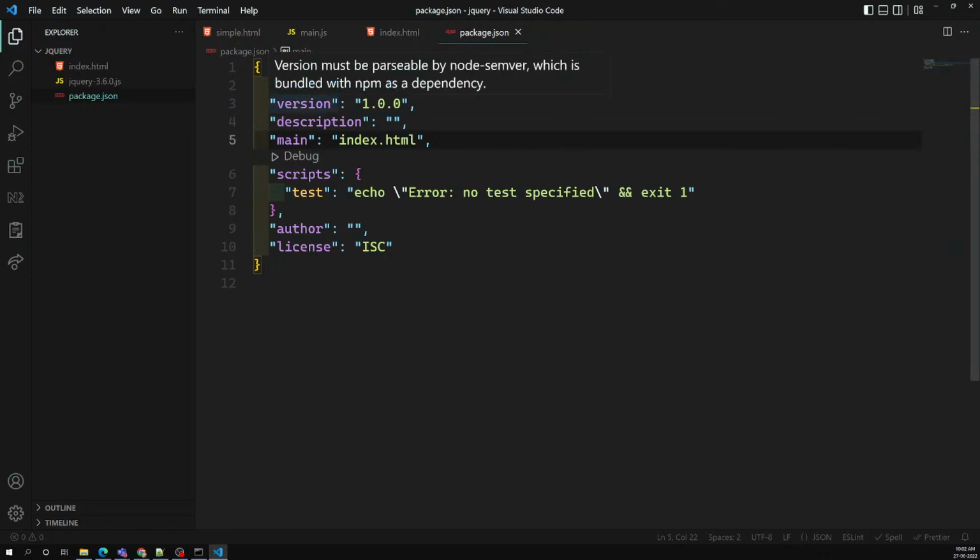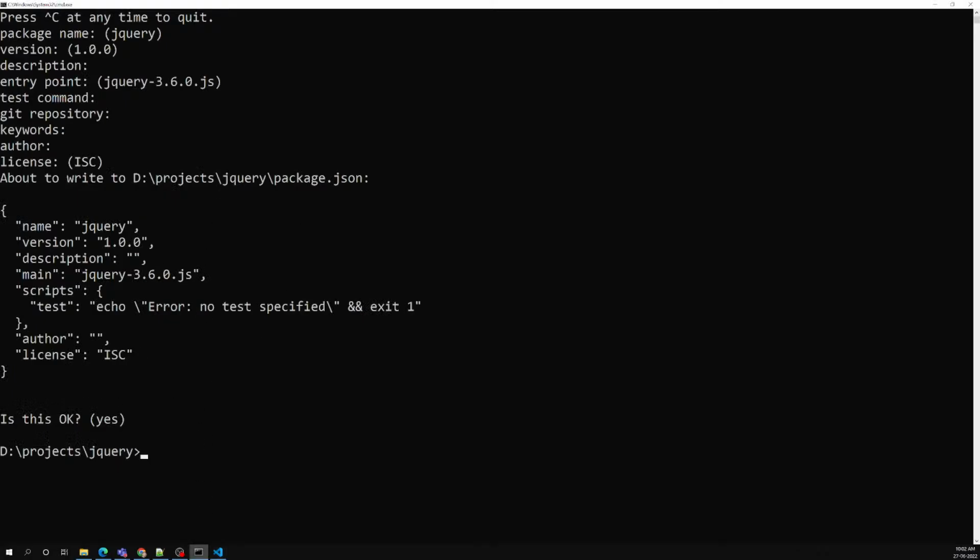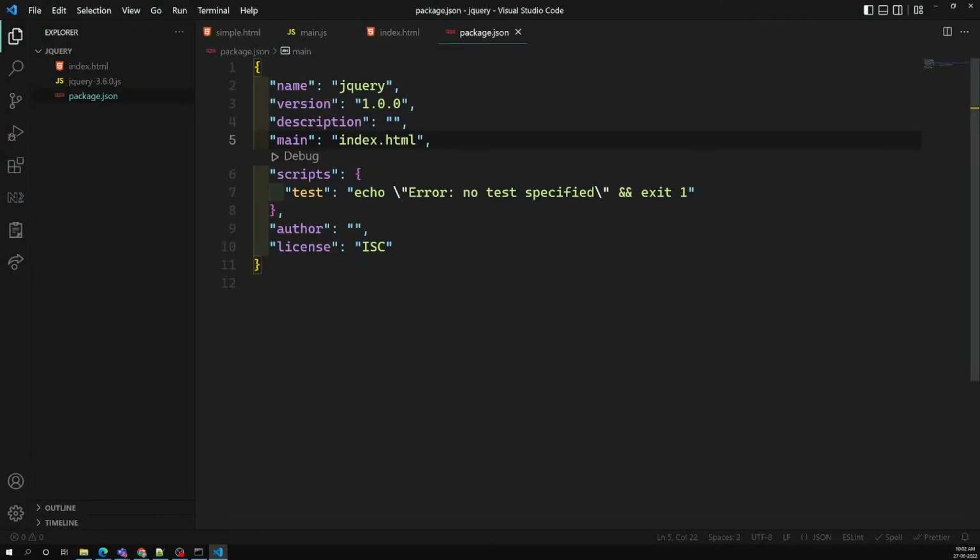Description you can make, if you want, after the command. You can also change all these things. You can also change this project name and all those things through the package.json file. So if you have entered anything wrong in this command prompt, you can change it here in the package.json. So this is how we initialize our project in npm. Now we have initialized the project.